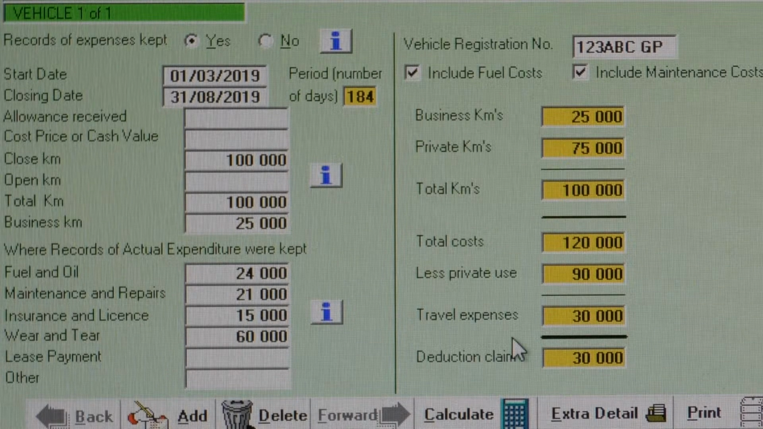Okay, we entered expenses totaling 120,000 Rand. Now SARS is only going to allow us to claim the portion of these expenses according to the mileage we did on business distance. Once again, SARS will not give us back anything we spent on private distance. Since the mileage figures from the logbook show that we did 25% of total mileage on business, our claim is 25% of the 120,000 Rand expenses.